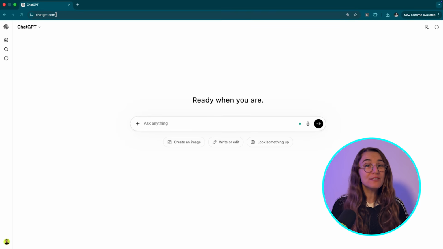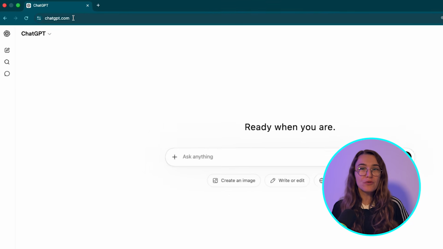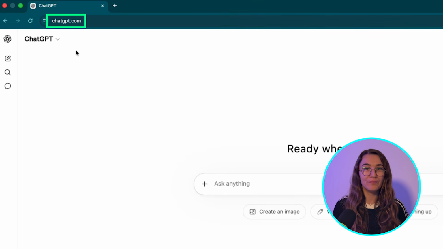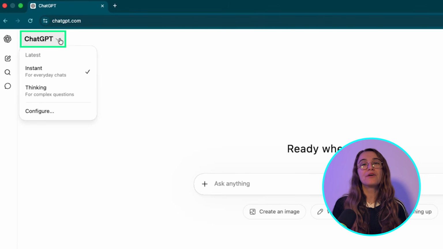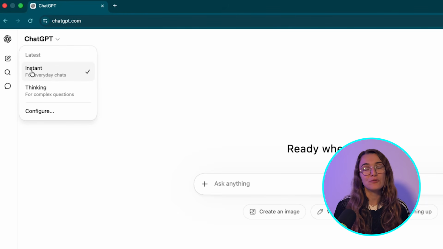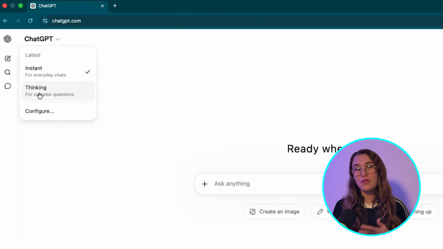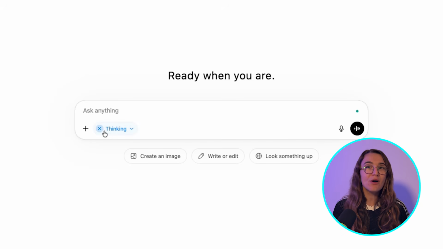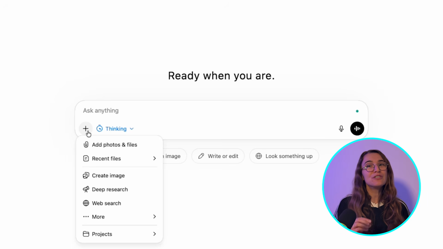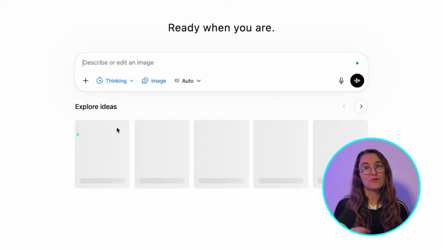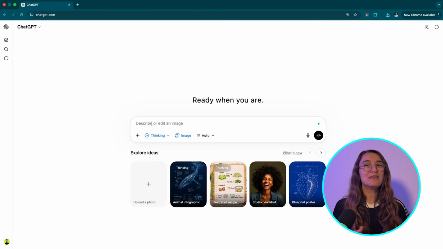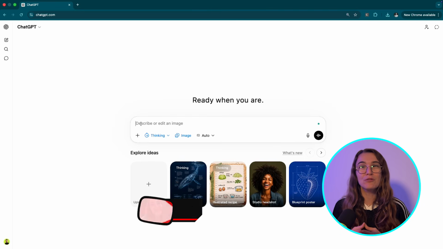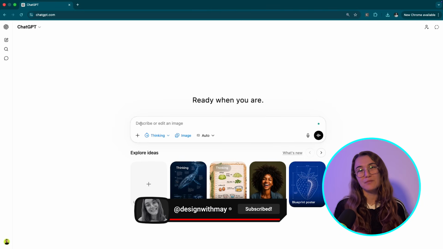Alright, so to use the new image model in ChatGPT, go to your browser and open chatgpt.com. Then, in the top left corner, click on ChatGPT and you will see that the model is automatically set to instant. To create images with the new model, you need to switch it to thinking. Once thinking mode is on, you will see it confirmed in the chat box. Then, to create an image, just click on the plus sign and choose Create Image. All that's left is to type your prompt and ChatGPT will generate the image using the new model, Image 2.0.